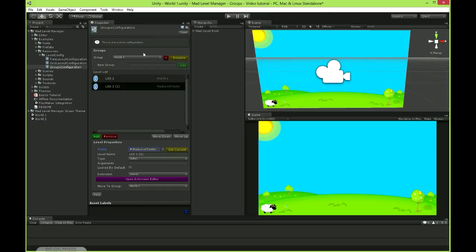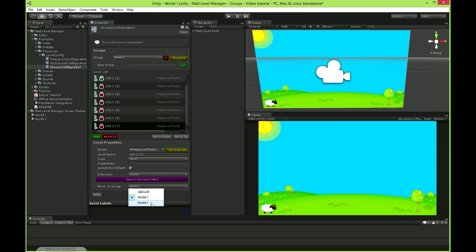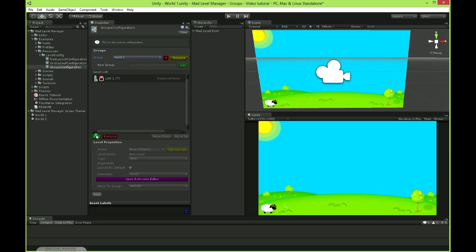Every level you create will be created in a currently active group. If you want to move a level from one group to another, just click it and down here in Move to Group, choose a group you want. Let me add a few more levels. If you want to change the order of your levels, you can easily move them up or down right here.